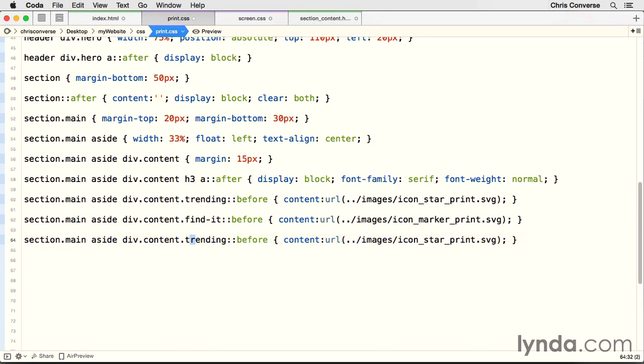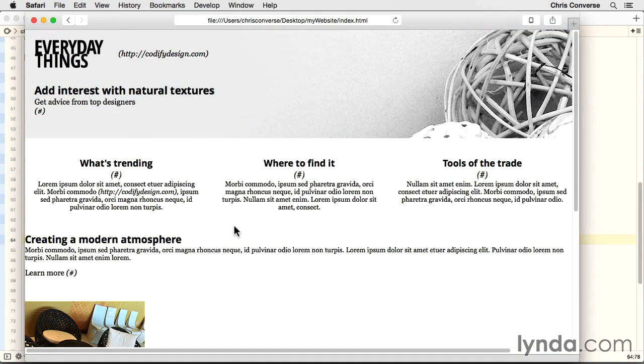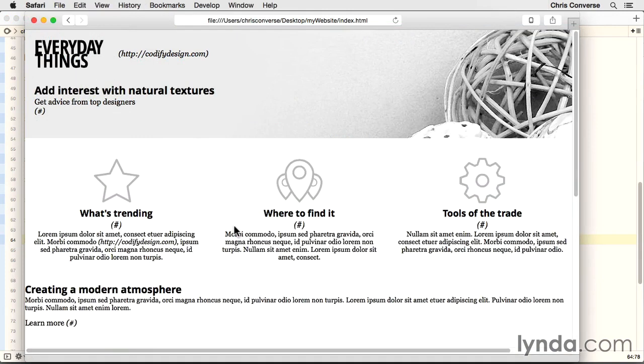Then for the third one, we'll change trending to tools. And for the graphic, we're going to use the gear. So then back to the browser, we'll hit reload. And now we can see those graphics being injected into each one of those content containers. And so with this in place, next we'll work on the atmosphere section.